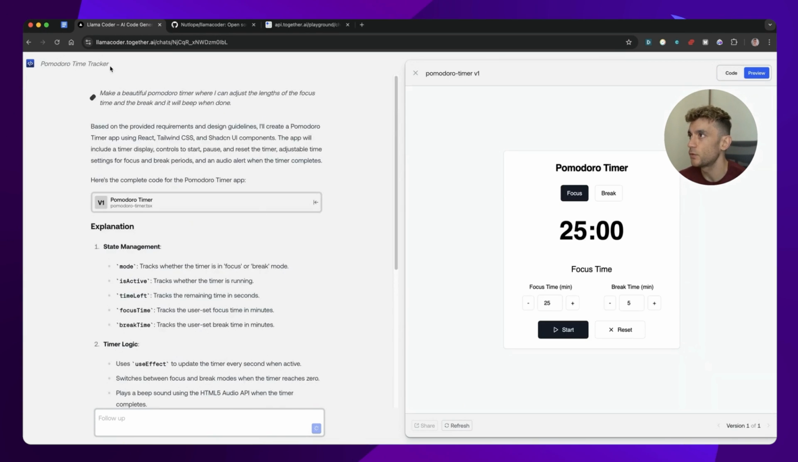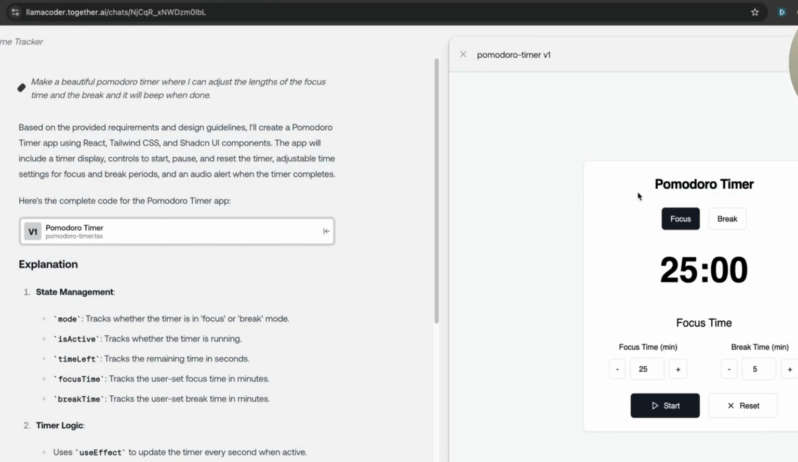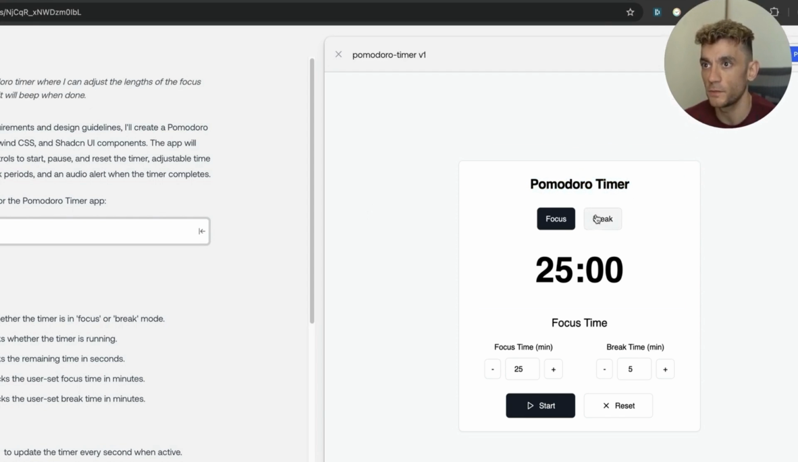Here we've actually built a Pomodoro timer, right? So I said, make a beautiful Pomodoro timer where I can adjust the length of the focus time and the break, and it'll beep when done, right? So this actually creates something really nice here. So we've got the Pomodoro timer, you've got a choice between focus and break, and then you can set the times, hit start, and you're good to go on that. And you see it's actually working, it's counting down and that sort of thing.